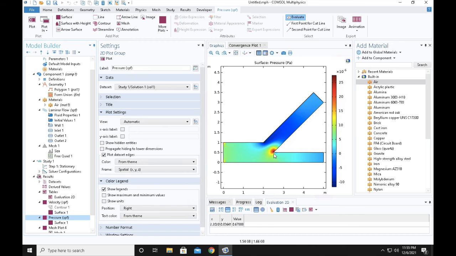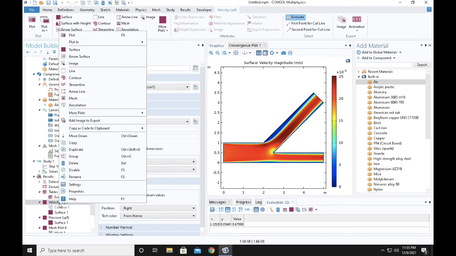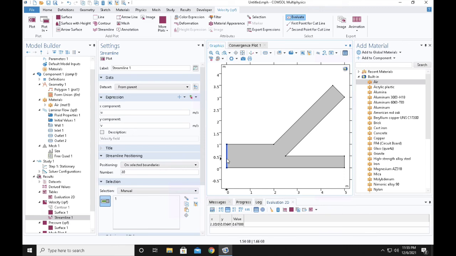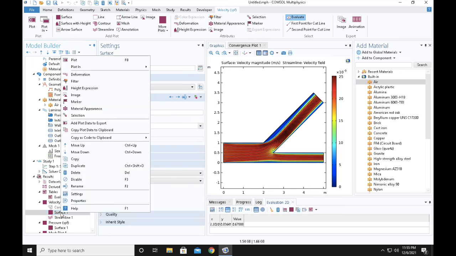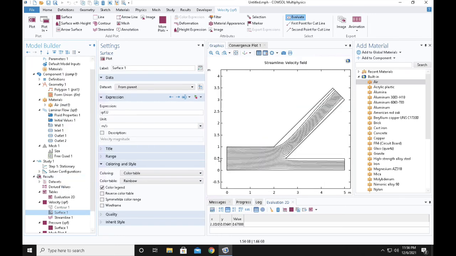The last graph I'd like to discuss is the streamline. For that, we'll have to go to streamline, click the inlet, and then go to the graph. We'll have to disable this. Okay, so as we can see, the streamline is mapped in such a way that it's exactly like the velocity field, from which we can understand that the field is accurate.